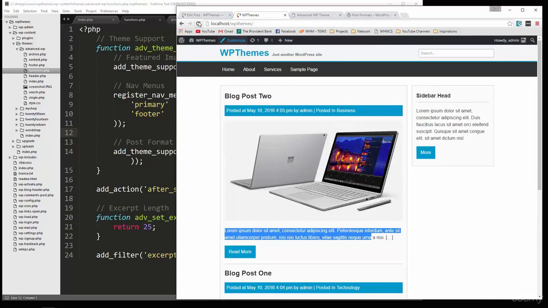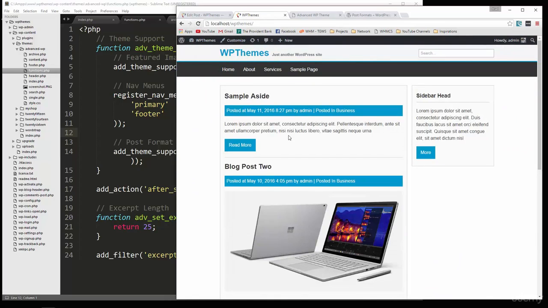All right, so if we go to our front end and reload, you can see that we have our aside, but it's no different than these posts. Okay, the point of this is to have this show up differently.